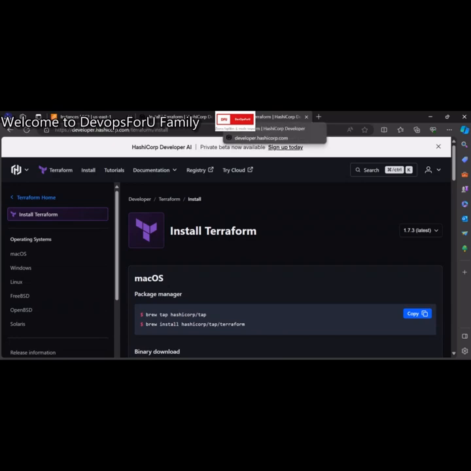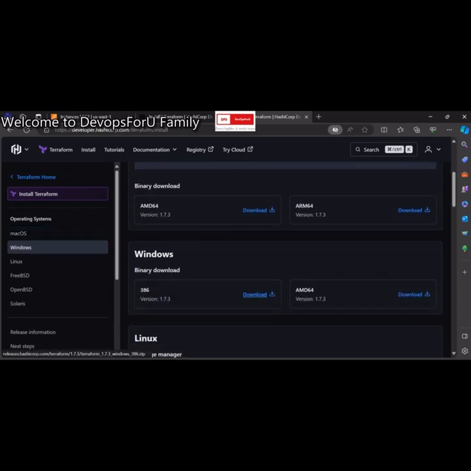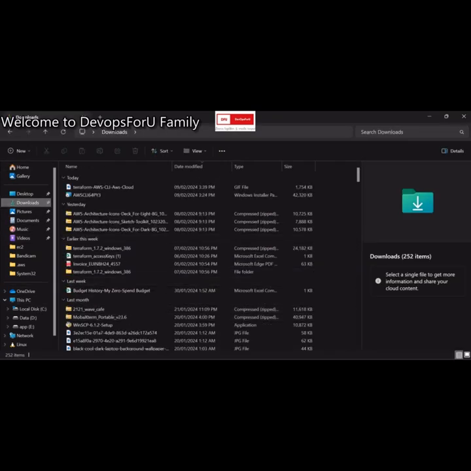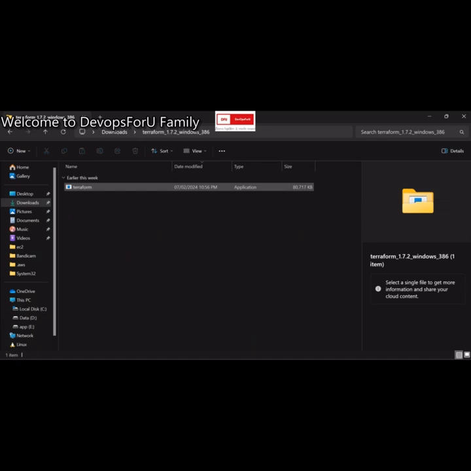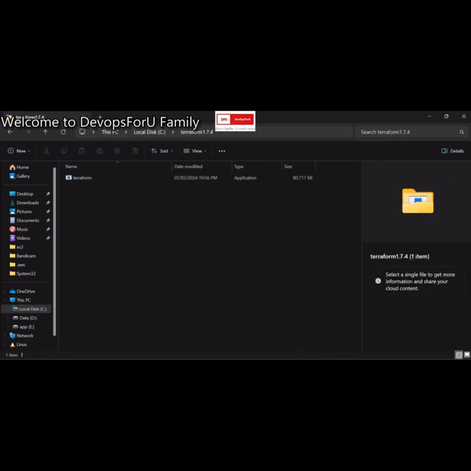URL. If you see, we can just go and download based on the OS we are having. I'm having Windows, so I have downloaded this one. Once we download Terraform, we will get a zip file. This is the zip file, and I extracted it here. This is version 1.7.2. Once we have this, I created a folder here called Terraform 1.7.2, and I have moved the exe here.